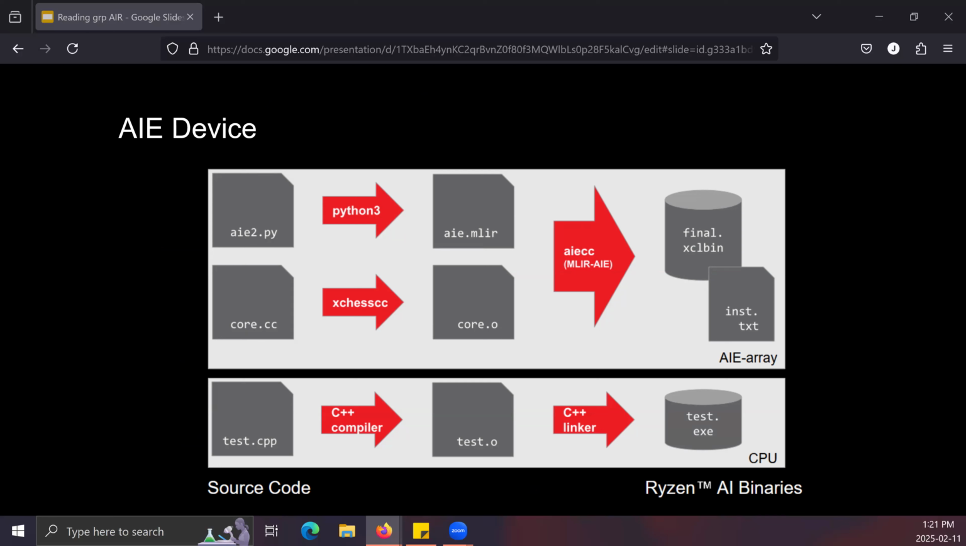So yeah, this is just the image from the AIE talk they had. You can see that test.cpp is the host code that stays on the CPU. It tells when to activate which AIE core, for example, and it's also the one managing scheduling pretty much. So this is just to show that there is that separation.